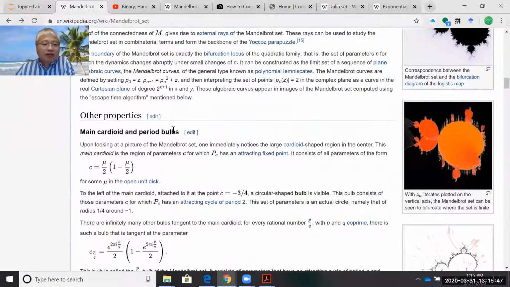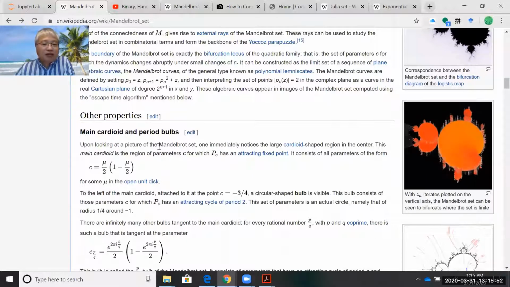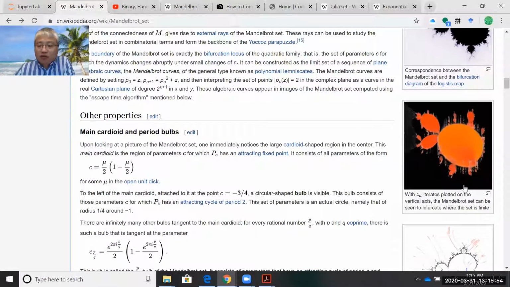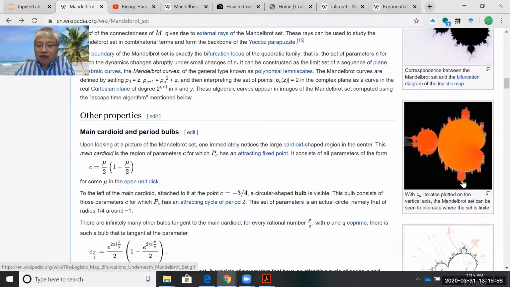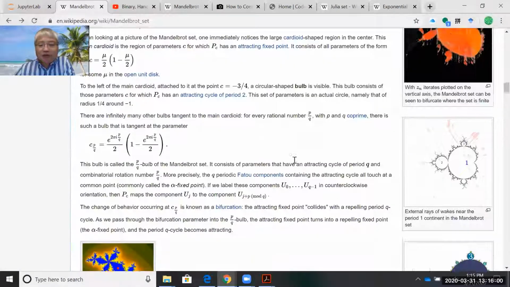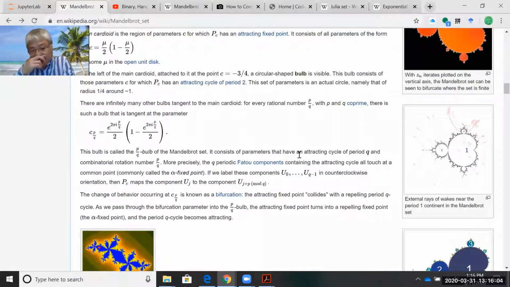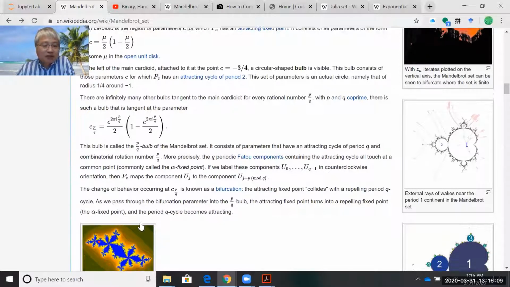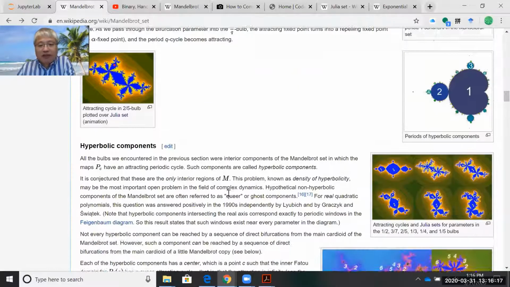There are some other more sophisticated things to study, so-called cardioid and periodic bulbs, which relate to studying the individual bulbs nearby. I won't go through that. Now, the Mandelbrot set also relates to the Julia set, which I'm going to talk about a little bit. It's also very pretty. And then, of course, they both belong to a more general family called hyperbolic maps.